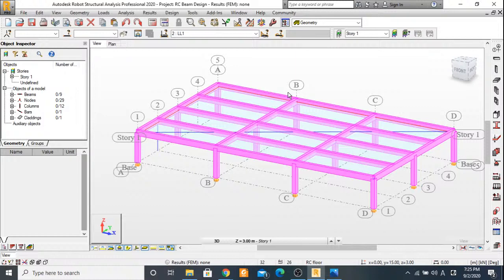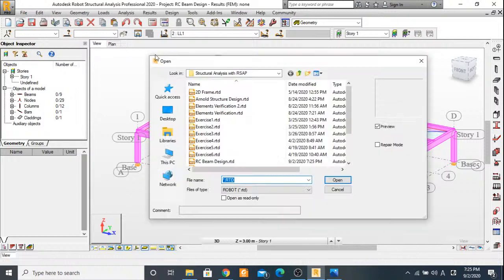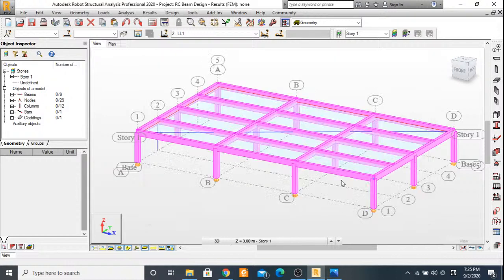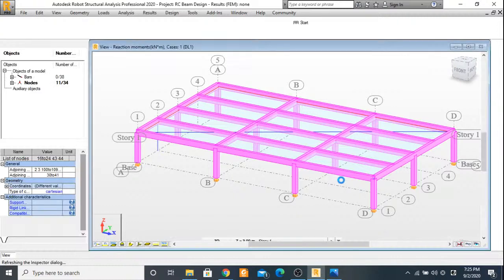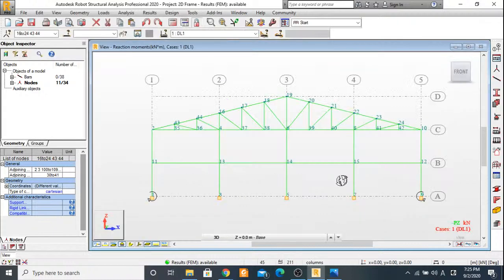I'll just try to open a different project and then come back to this. Let me open this 2D frame, for example, and then come back to this and see whether it behaves otherwise, because what it's doing right now is not very normal. You know, software at times goes crazy. At times it just misbehaves in front of you, and you don't know what's happening. So at times you need to do things a little bit differently.